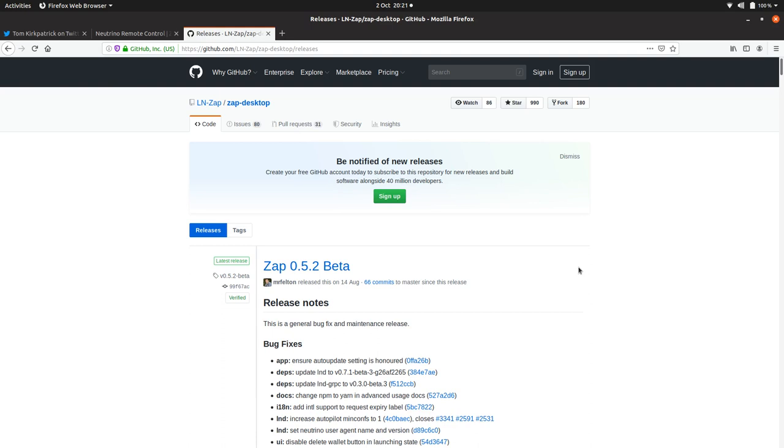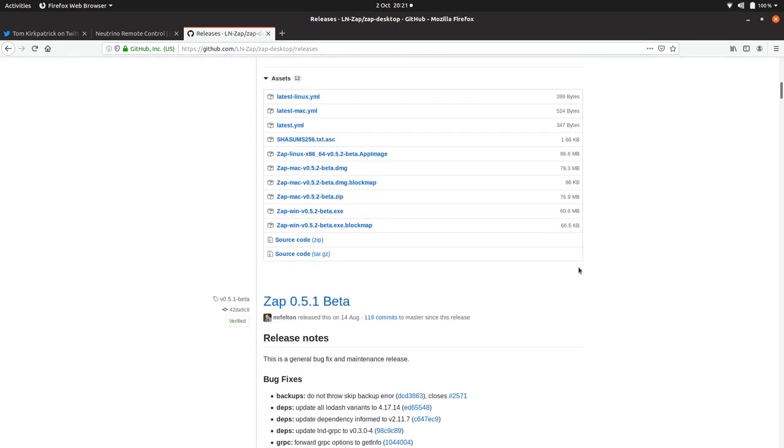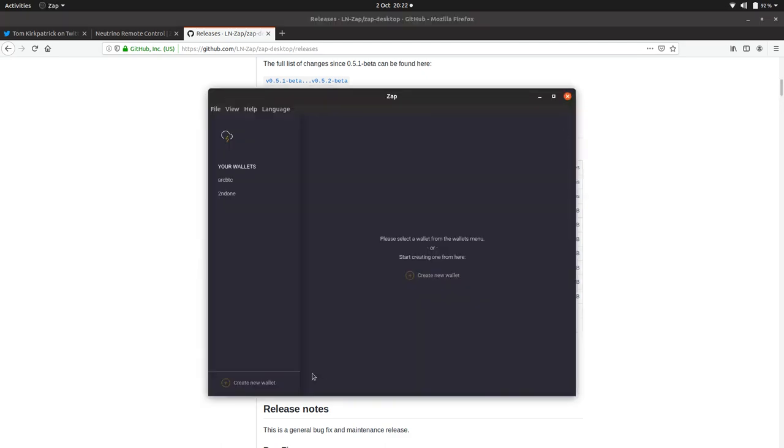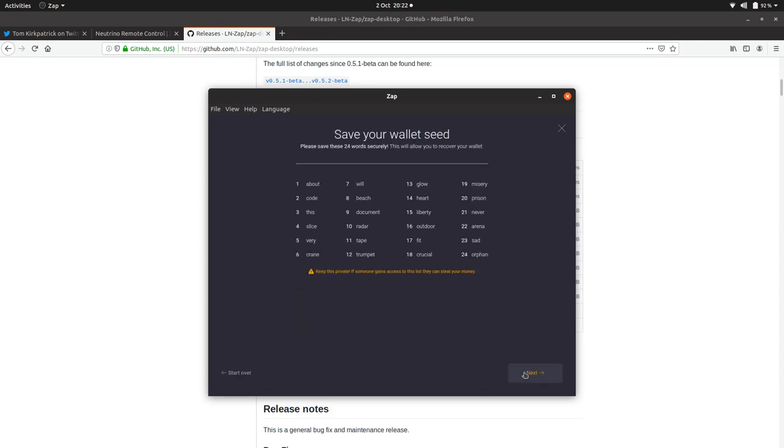If we click on the latest releases here, then he's got obviously the latest releases for Zap Desktop Wallet. I use the Linux portable AppImage because it's really easy and convenient. Not sure about your own system, but just install whatever is relevant to you. Once you've installed Zap, you're going to want to click on Create a New Wallet. Next, it generates your seed. Don't do what I'm doing and take a print screen.